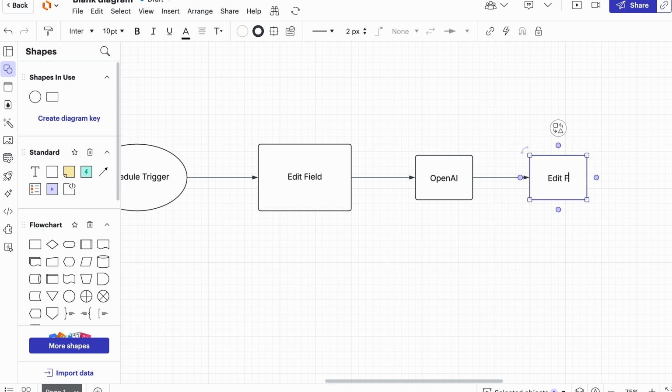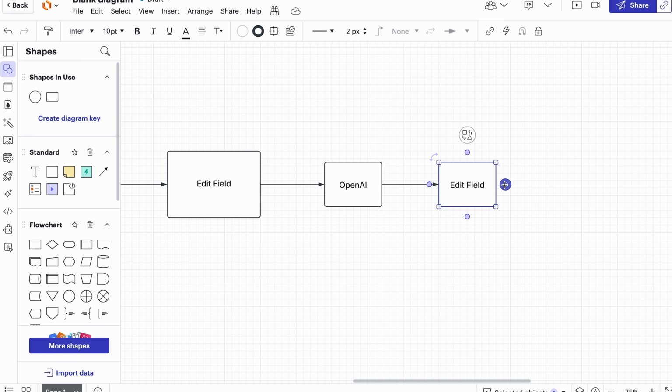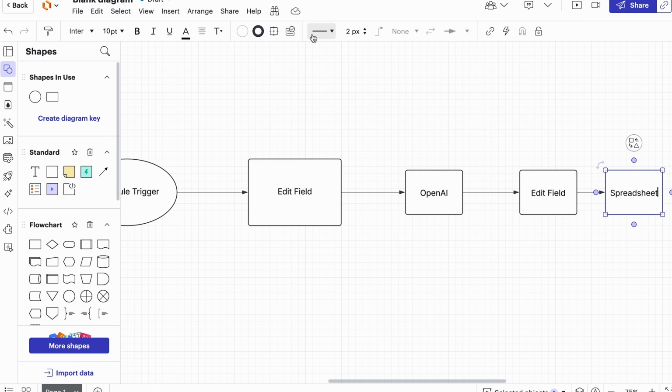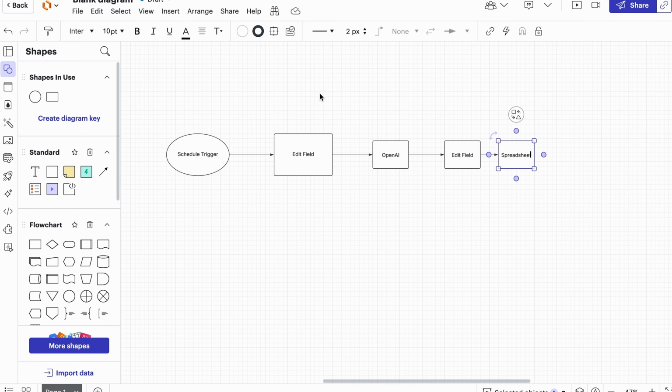you want to use. So this is my edit field here, and then afterwards we connect it to another node, and that would be another integration, which is pretty much our spreadsheet. So in its entirety, this is how the format is going to look, and from start to finish, this is the flow that we're looking to create for the automation process.